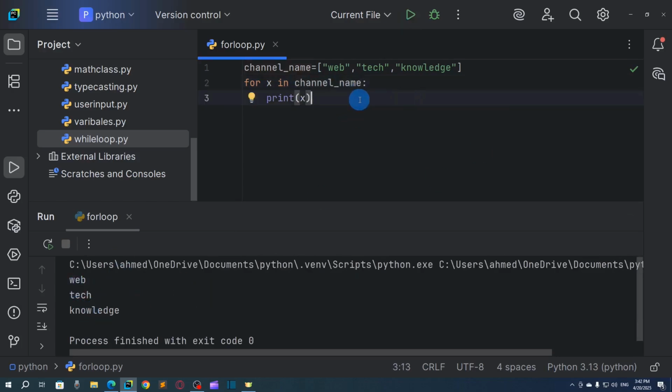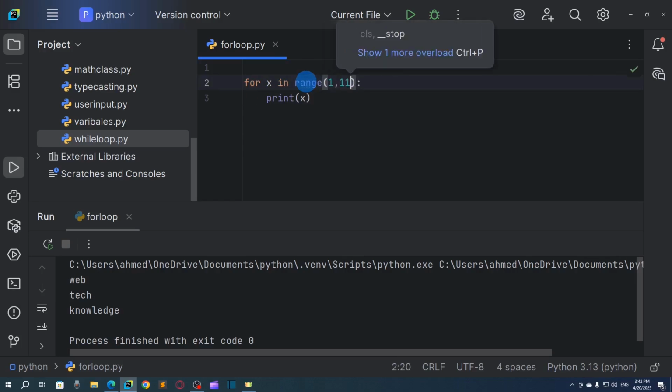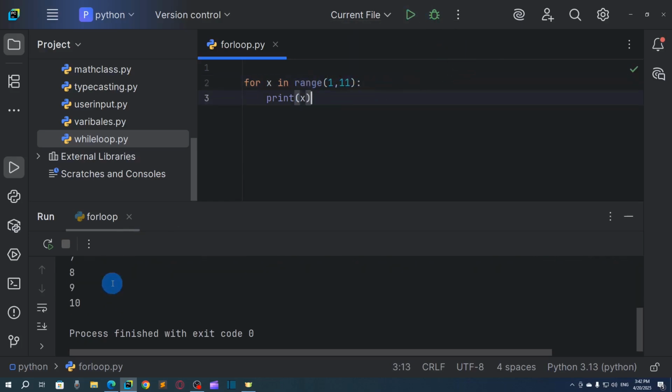Okay, now let's go for the nested loop. So I'm going to create a new video for the nested loop, but here let me just deal with the continue and break. So we know we have a break statement and continue statement. Let's say I want to remove everything here, and let's say I want to print from range, let's say 1 to 11. Okay, so it will actually print from 1 to 10, right? If I run it here, you can see 1 to 10.